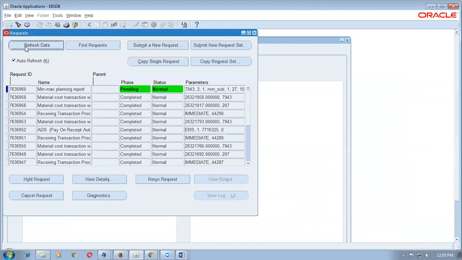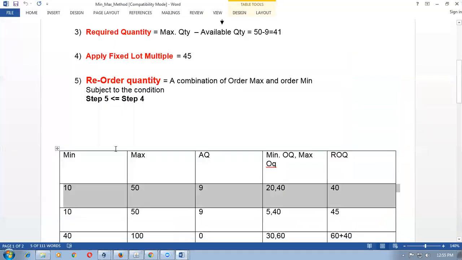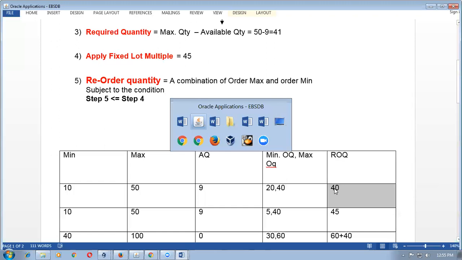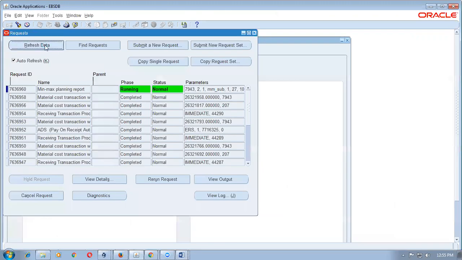So here, it cannot recommend two trolleys because 40 plus 20 is exceeding 45. So if 40 plus 20 is now exceeding 45, it will not recommend; it will give an output of only one trolley. Go there. So it's still running. Once that is completed, we can now view the output of it.